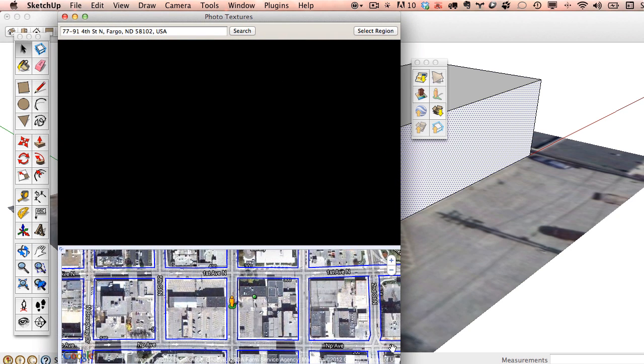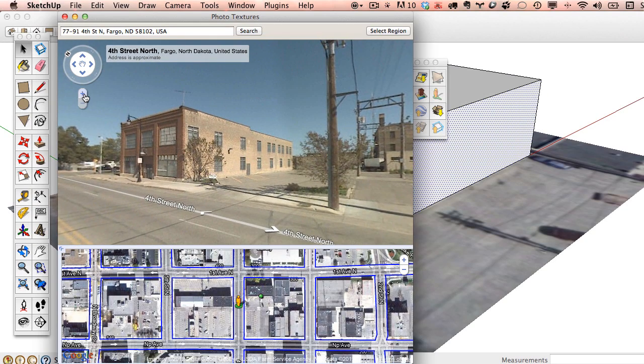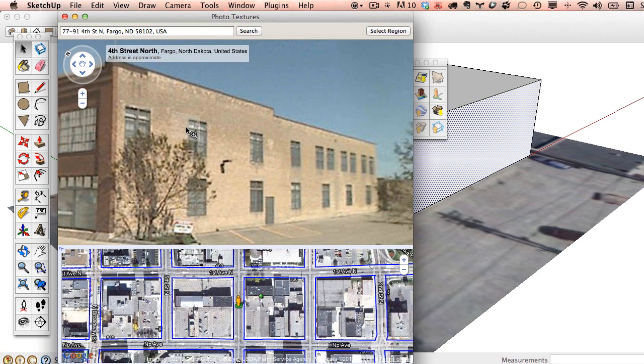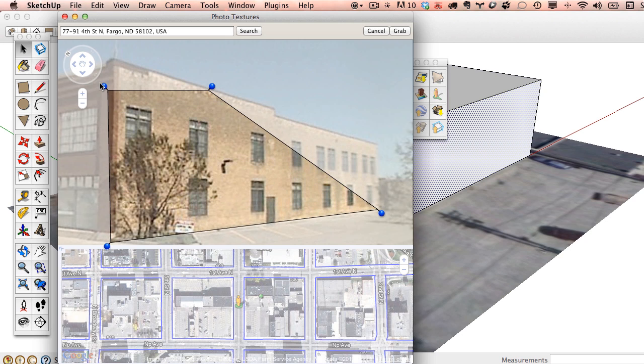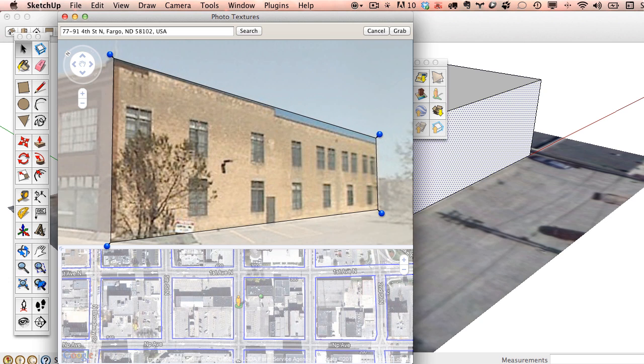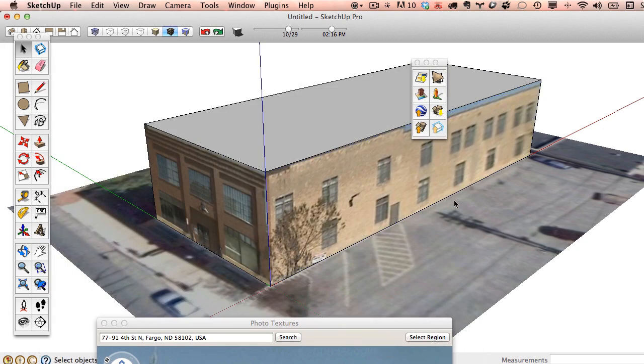Sometimes the photo texture locks up and it just shows black. Could be an internet thing. If you resize that window, sometimes it kicks it back on. So this one I can zoom in on and get a little bit more detail. Just like before, I will grab this area as accurately as I can. Notice that I'm assuming that that's a straight line, and there's a little jog in the parapet wall here. That looks pretty good. Grab, and there we go.